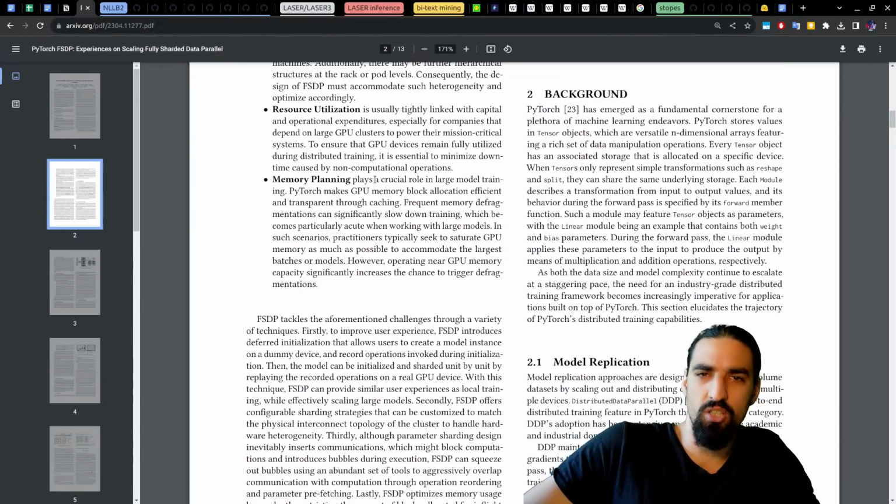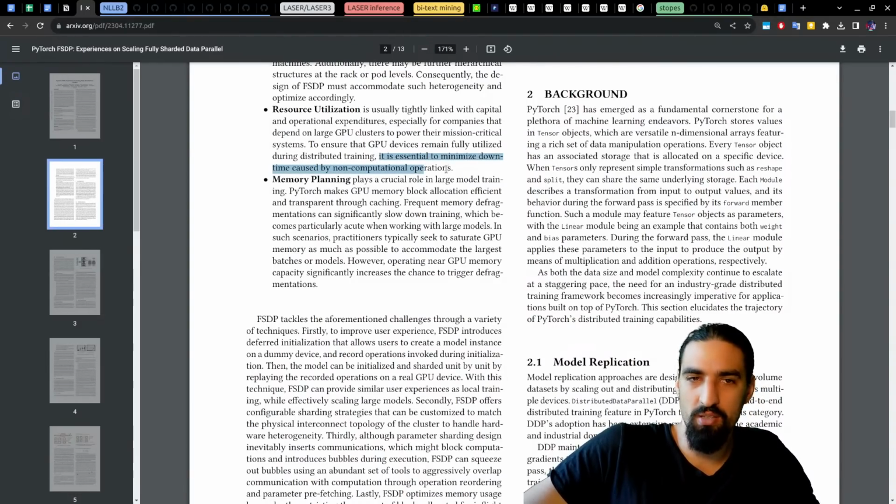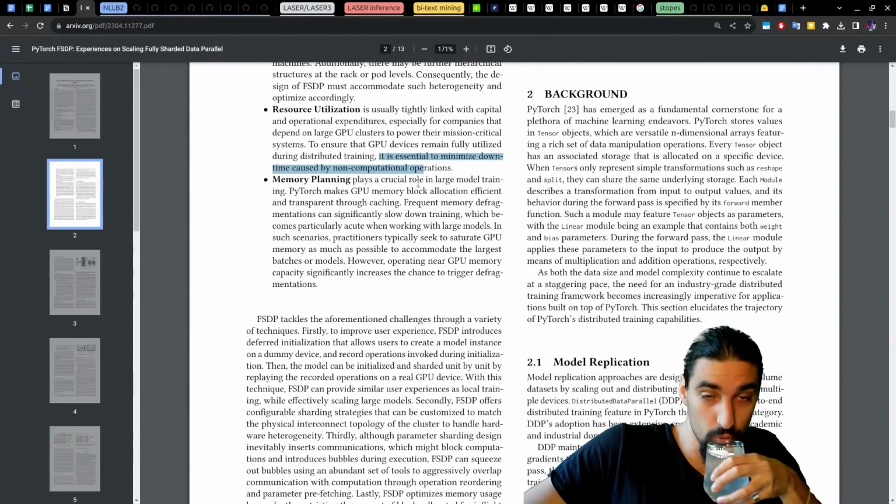Resource utilization is usually tightly linked with capital and operational expenditures, especially for companies that depend on large GPU clusters to power their mission-critical systems. To ensure that GPU devices remain fully utilized during distributed training, it is essential to minimize downtime caused by non-computational operations. Okay.